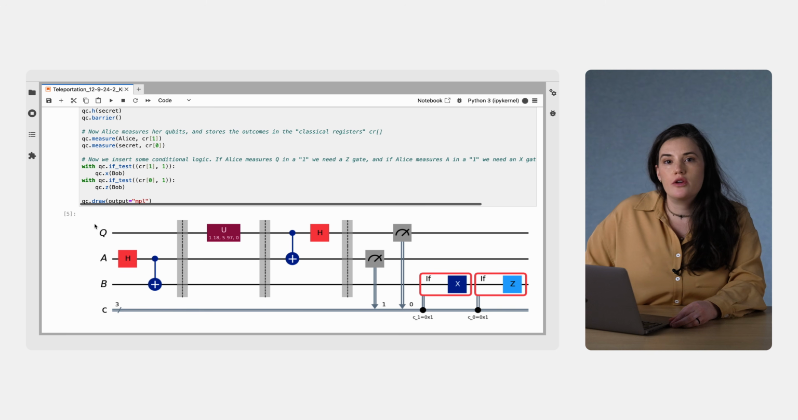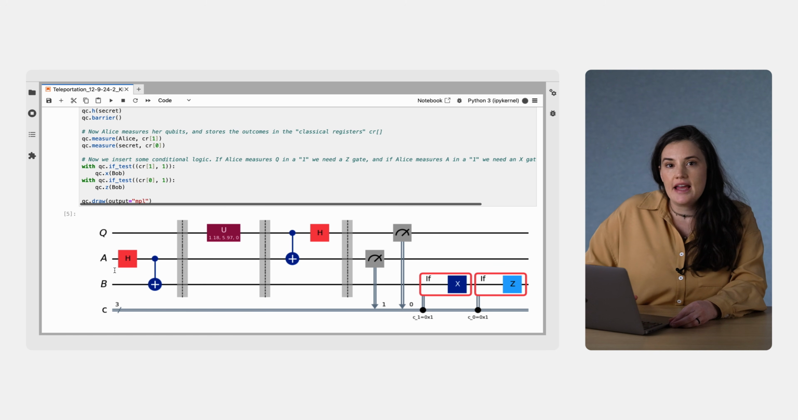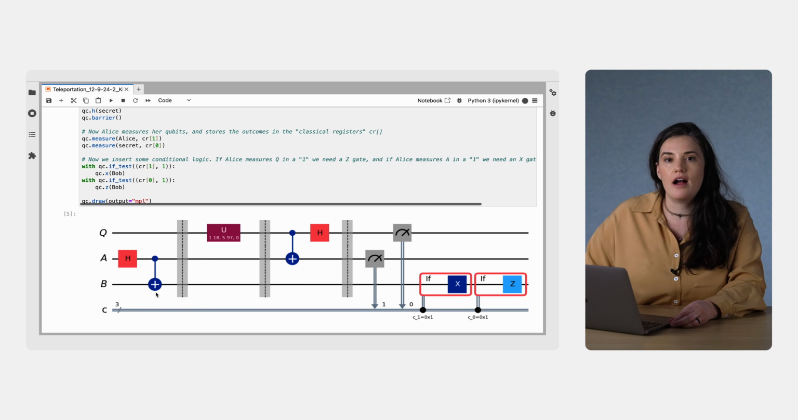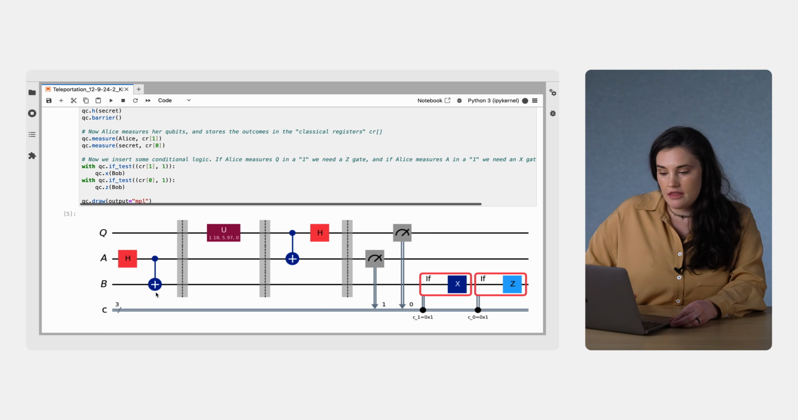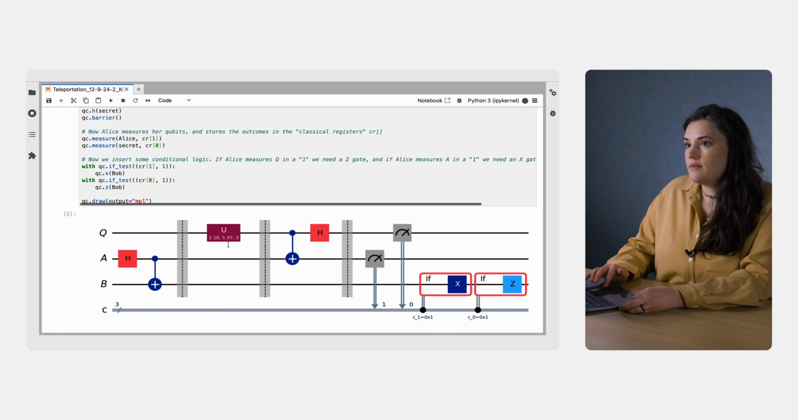We'll start with 3 qubits, 1 each for the data qubit Q and the qubits A and B that will make up the E-bit. We start by creating the E-bit. We apply a Hadamard on qubit A, followed by a CNOT between A and B to create the entangled state we're after. Then we prepare Alice's qubit, Q, in a random quantum state by applying a random unitary, shown by this box labeled U. Then comes the teleportation.